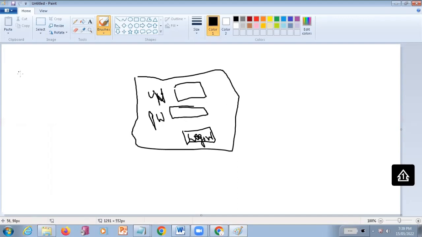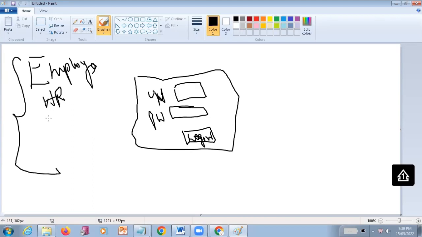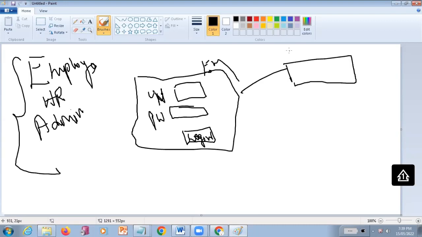Here the employee will be there in this. Employee is going to log into the system. Employee will be there. HR will be there. Like this, our application is going to have some set of entities. So employee, HR, admin, department. If the employee is going to log in, it should take him to the employee homepage. That we are just going to call the employee homepage.